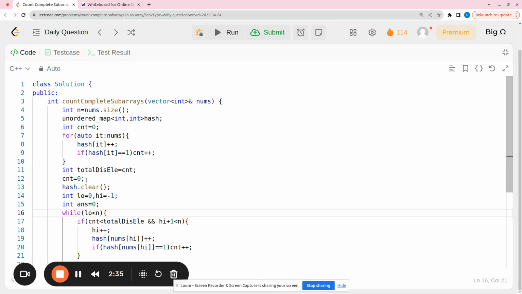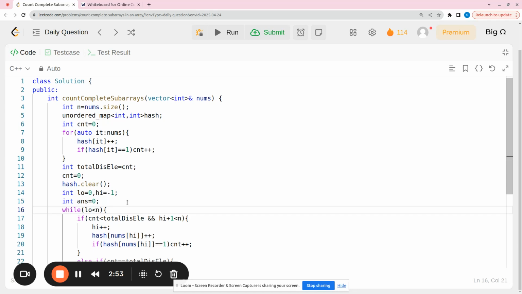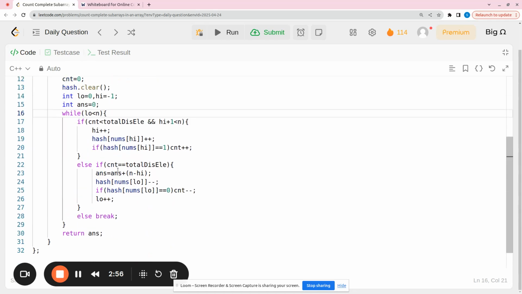Now we are setting count equal to 0 so that we can further use the same variable for calculating the distinct count in the window. We are doing hash dot clear for the same reason. Now we are initializing a window, initially low equal to 0, high equal to minus 1, and initially our answer is 0. Now we are entering a while loop, and until low is less than n, we'll continue our iterations. If the count of distinct elements in the window is less than total distinct elements and high plus 1 is less than n, that means we need to add some more elements so that we can get a complete subarray. So we'll just add some more elements.